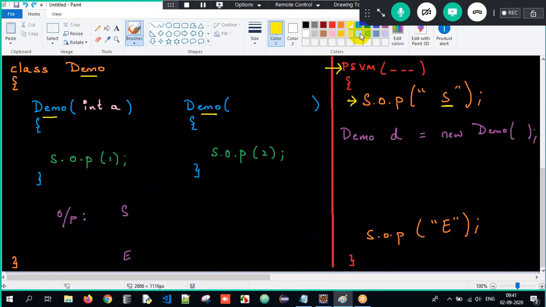Similarly, now I will pass 10 over here. Can you tell me what will be the output here? Simple, sir. Execution starts from main method, sir. Start will get executed, sir. When I invoke the constructor, I am passing one integer argument, sir. Therefore, the control will go to A, sir. A value is 10, sir. But I'm printing 1, sir. 1 will be printed. Control will come back and then end will get printed.